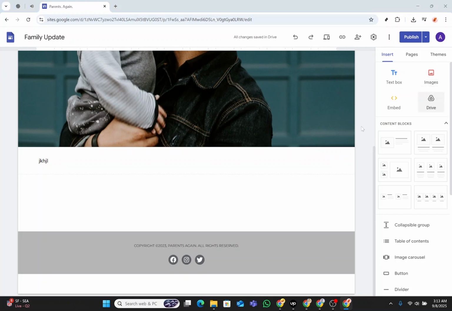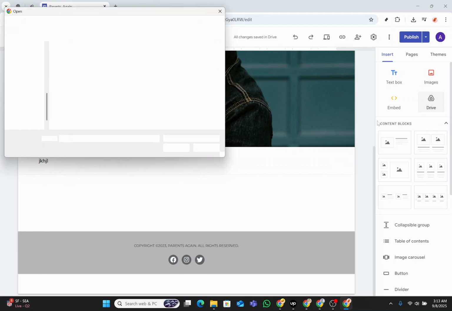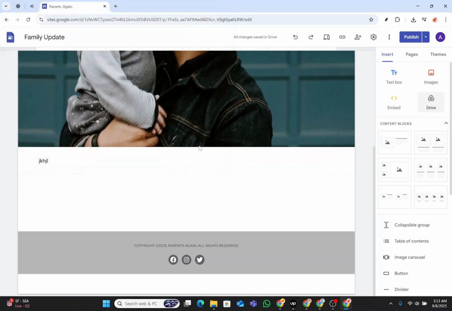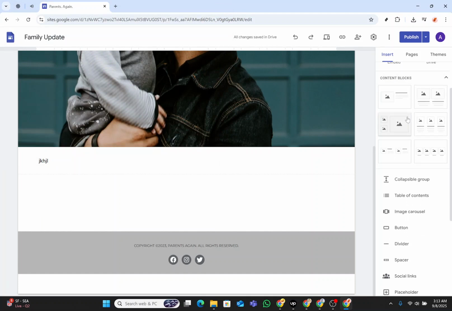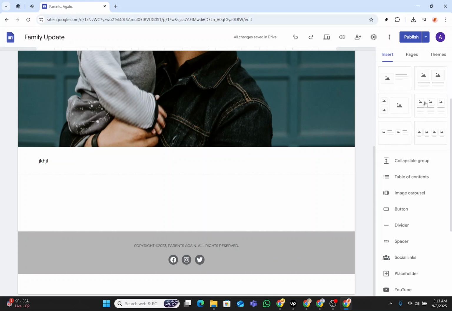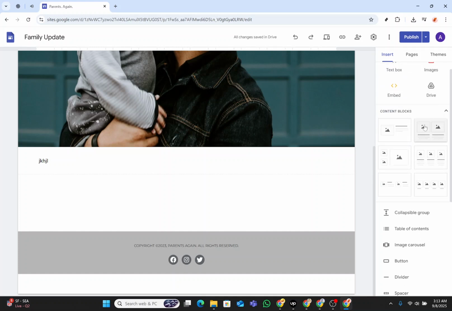Next, take advantage of Google Sites' layout options. Click on Layout to choose a design that best fits your content. This helps you organize text and images in a visually appealing manner. For added impact, try placing a text and image box within the layout. It's an efficient way to strengthen the message of your newsletter by combining words with visuals.